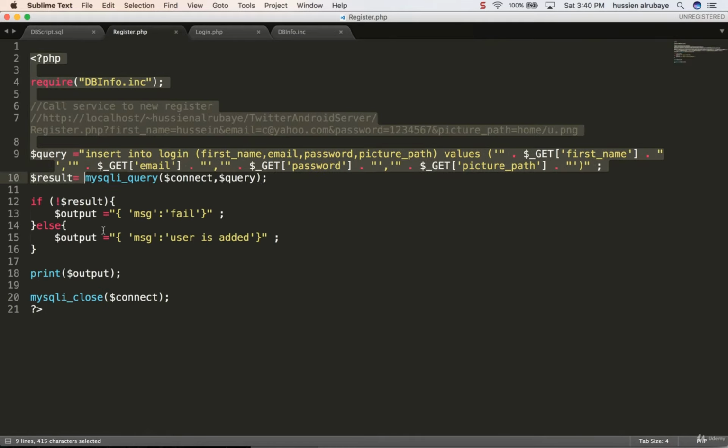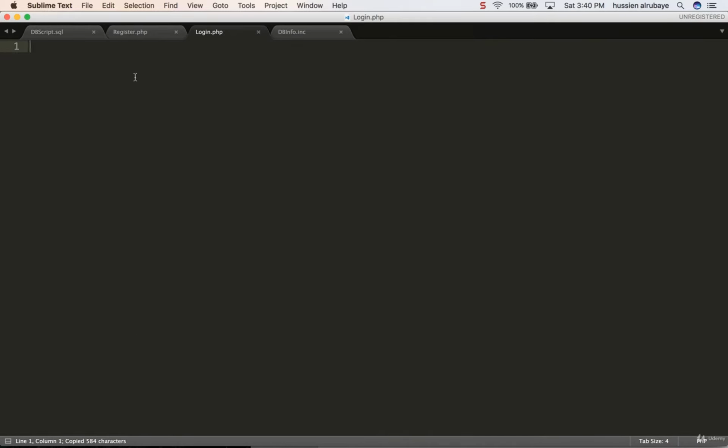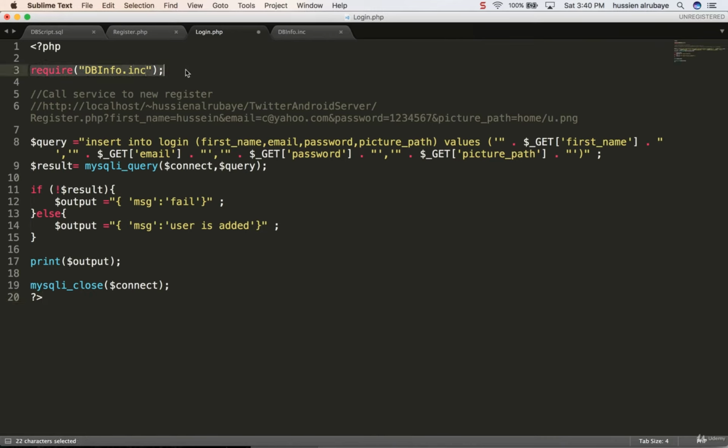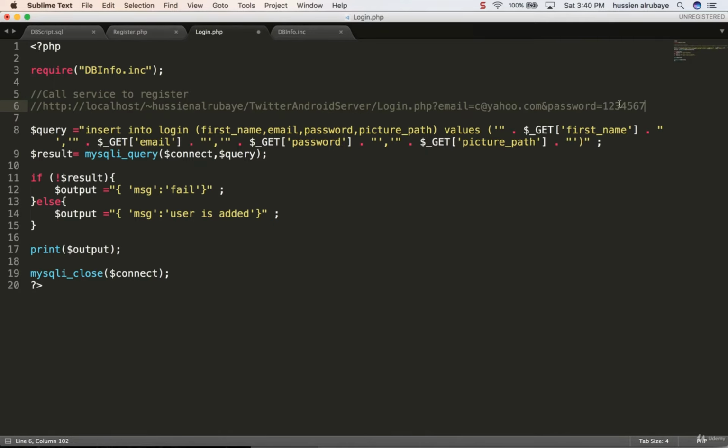We'll follow the same process I did in the register file. First of all, let me just copy the same code, and I do some updates. First of all, require that file. That's fine. But now when someone calls my service, he will call login.php, not register, and he will send two pieces of information. He will send the email, so I don't need the first name, and he will send the password, so I don't need the path. So anyone who wants to log in will send me what email he has and what password he has.